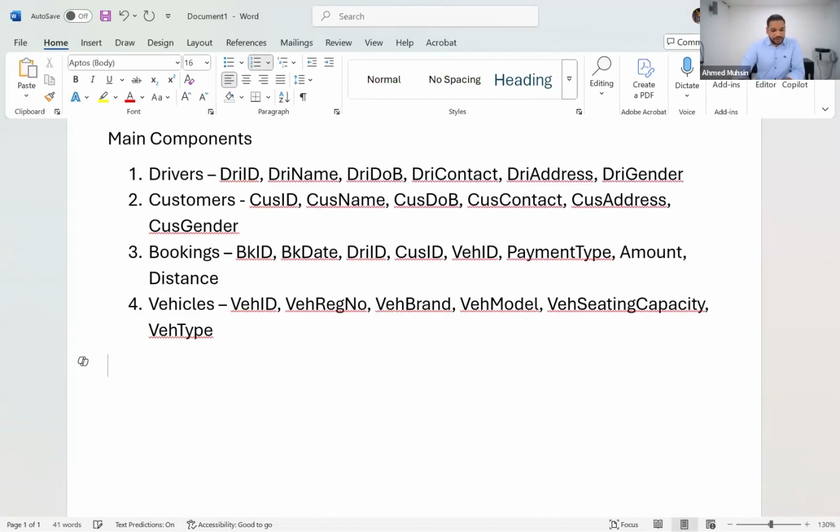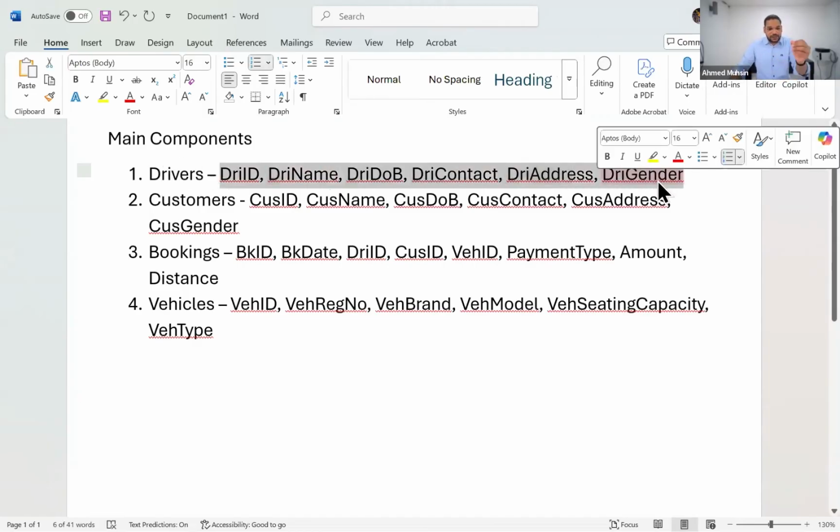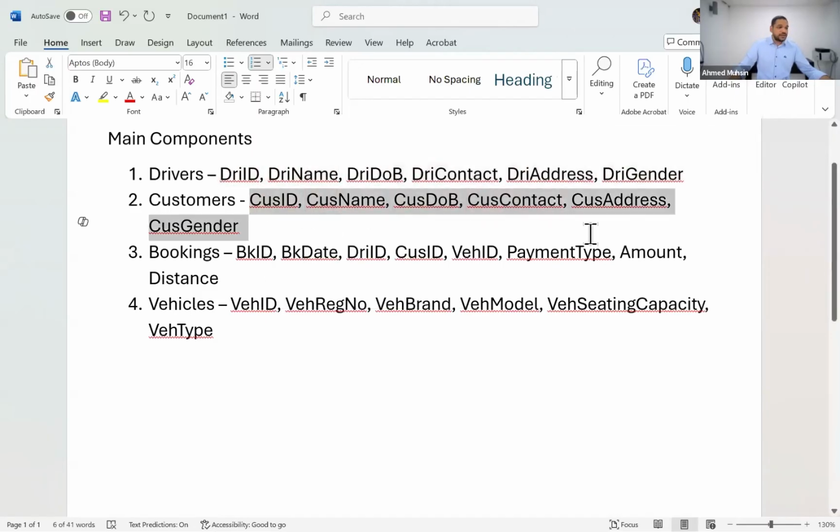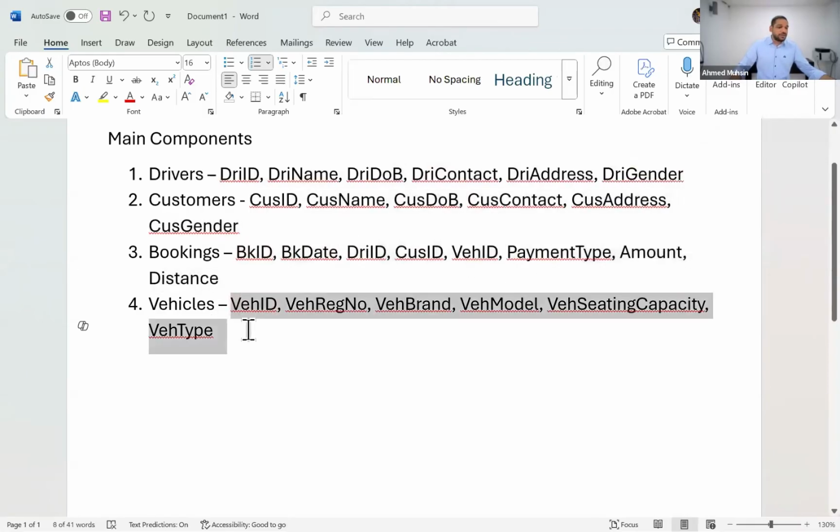Now, over here, I want to show you all, if I were to put all this information in one table. Imagine all of these fields, the driver fields, customer fields, booking fields, vehicle fields, all in one table. Now imagine this. When I enter the details of a driver, these fields will fill up. Agree? How about these fields? These fields are going to be blank.